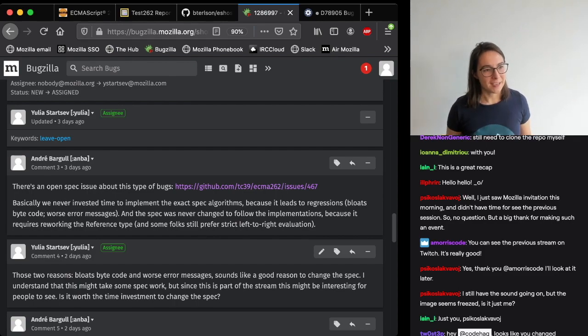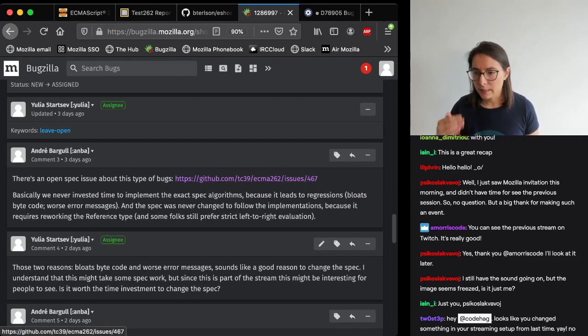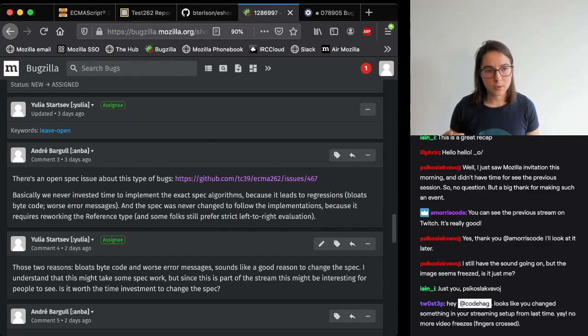Okay, so coming back to the issue that was posted in response to my patch. There's an open spec issue for this type of bug. So we're talking about a class of bugs. Basically, we never invested the time to implement the exact spec algorithms because it leads to regressions, bloats the bytecode, and it has worse error messages. Those are two problems we're going to be focusing on. And the spec was never changed to follow the implementations because it requires reworking the reference type. Let's understand what that really means and see how that issue was described on the specification itself.